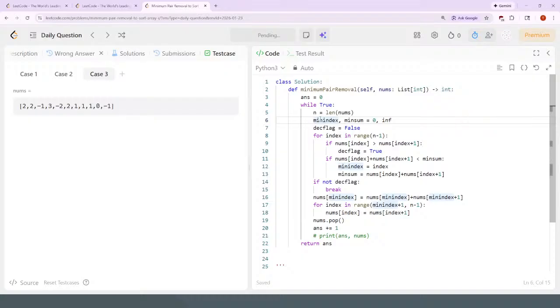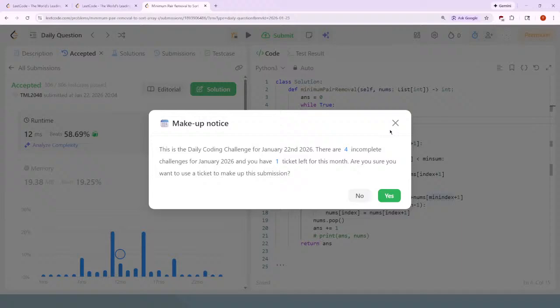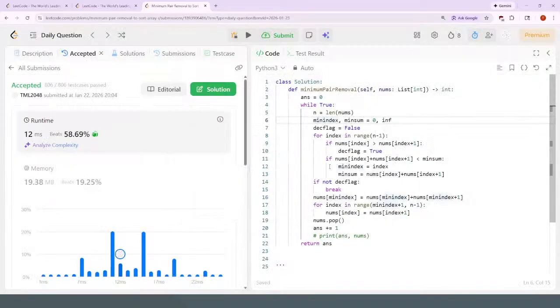Question is if this works, whether or not I need to consider trying to optimize this. Yes, I would like to complete. I have 4 incomplete challenges already. Okay, 3 incomplete challenges.